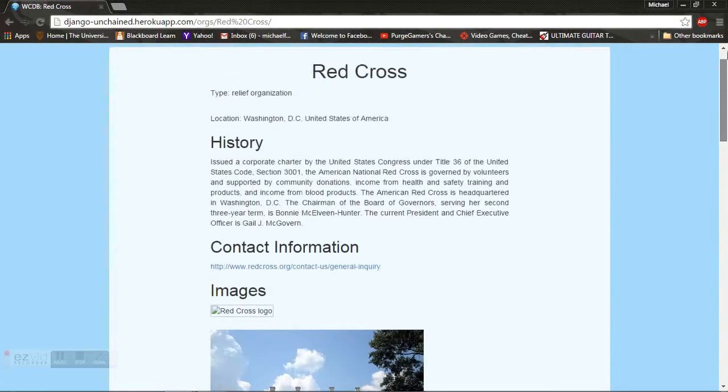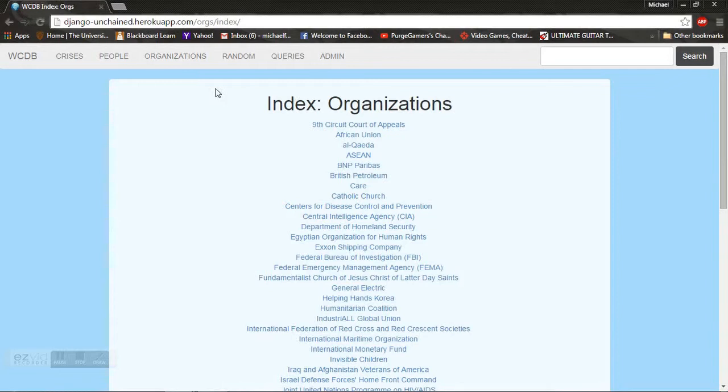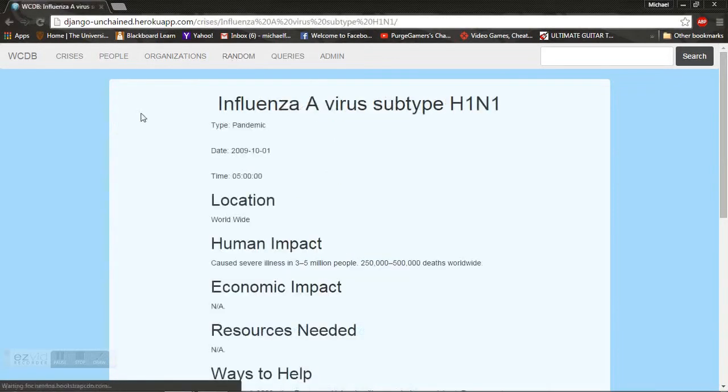If we come back to the top, you can also get to these different types by clicking up here. These will take you to the index as well. And then we have a random feature. It just pops up a random page.